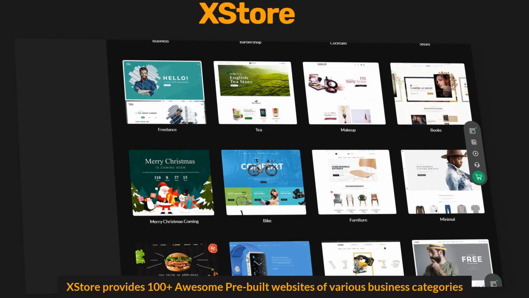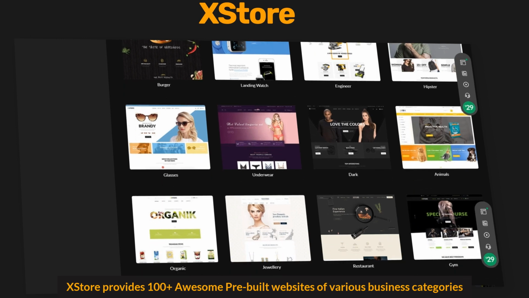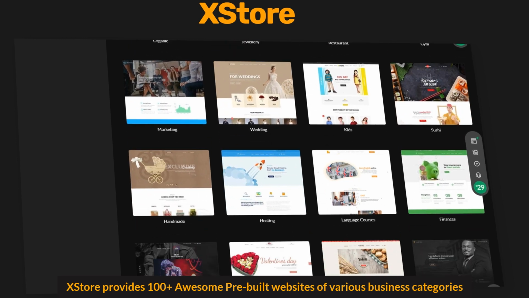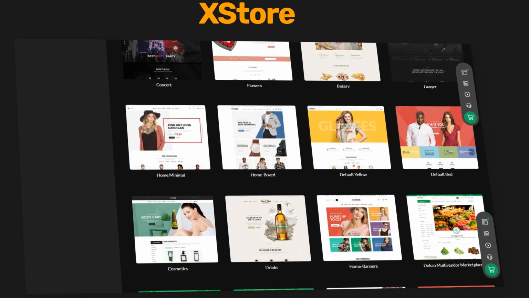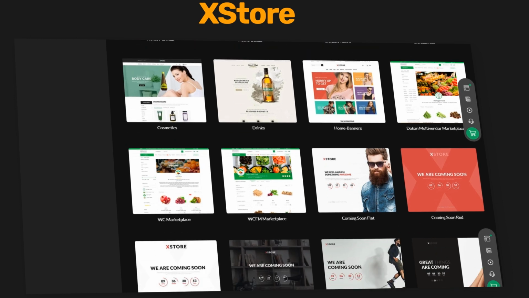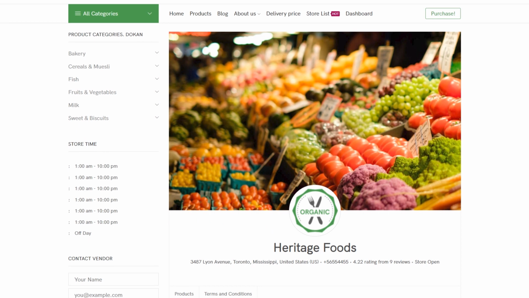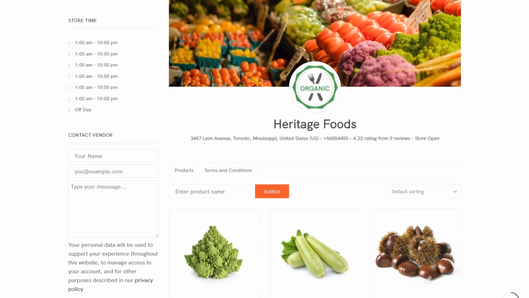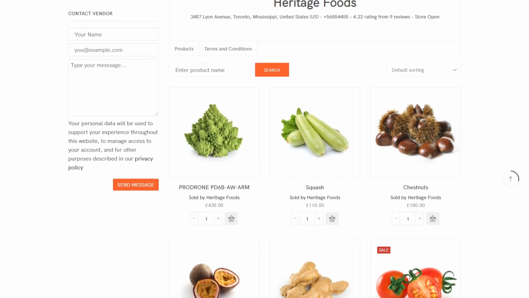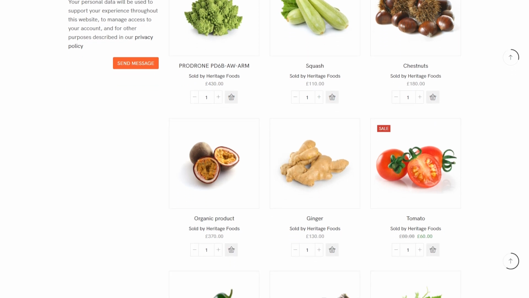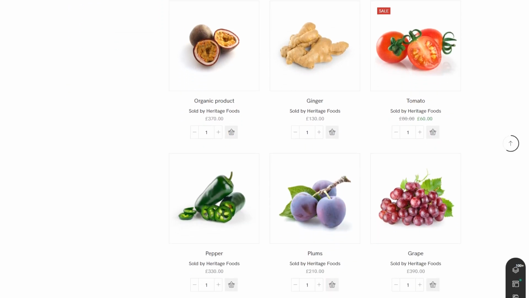Store provides 100 plus awesome pre-built websites of various business categories. You might find a great match for your business niche. As you are going to develop a multi-vendor marketplace based on Dokan plugin, you can use this multi-vendor pre-built website template, which is especially designed for the Dokan plugin.